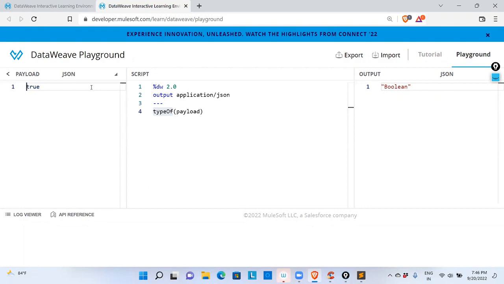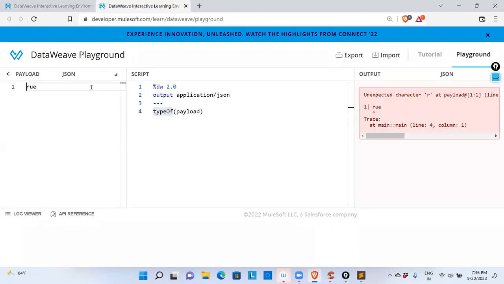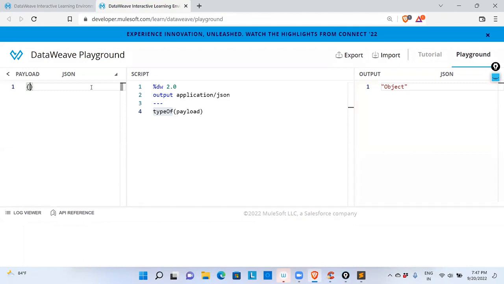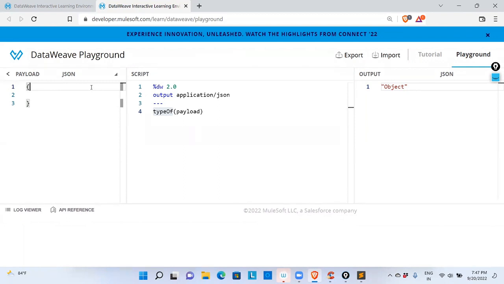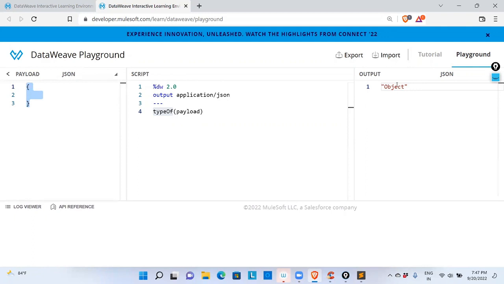What is this one? Object. Here, the most important one is, for example, someone asks the question: you want to create an object, how are you going to create an object in a DW script? What is your answer? We should enclose it between curly braces. Whenever you place the brackets like this, it automatically creates an object, but it is a proper one.